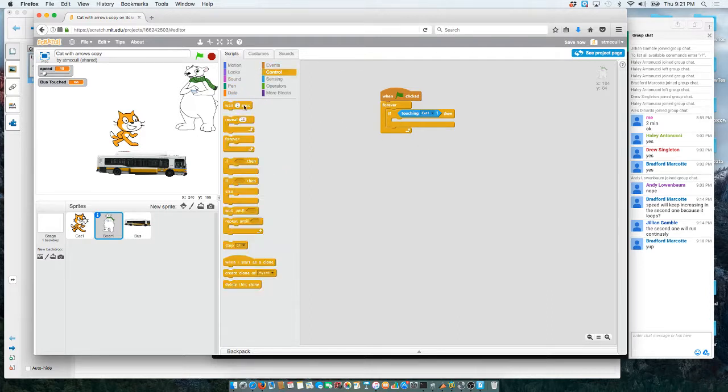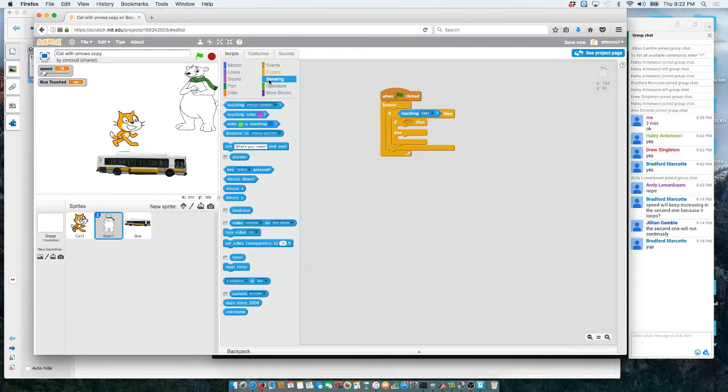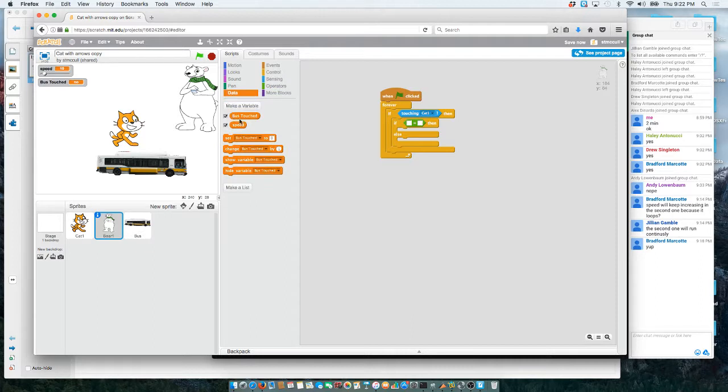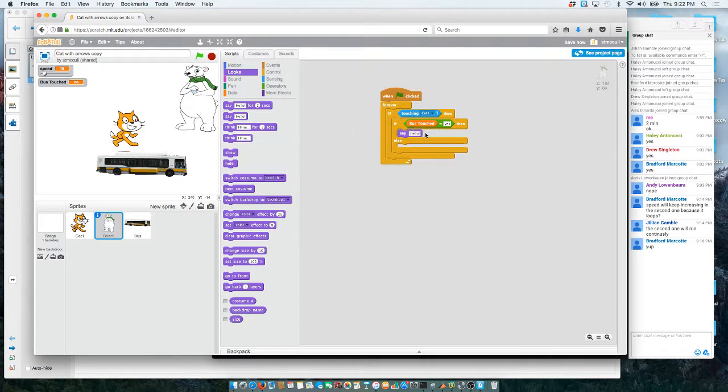So what I'm going to do is use what's called an if-then-else. So the if-then says, if this is true, do this. The if-then-else says, if it's true, do this, but if it's false, do something else. So if I'm touching the cat, I have to go to operators to get my is-equal-to operator. I have things like less than, greater than, and or. So if my bus touched is equal to yes, then say, I don't know, good job. Else, then the bus touched is not yes. Then I say something like, touch the bus first. Okay.